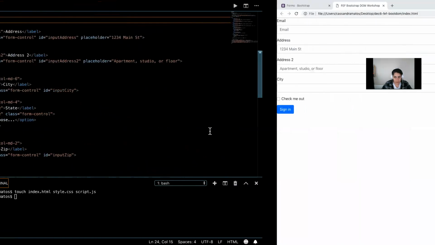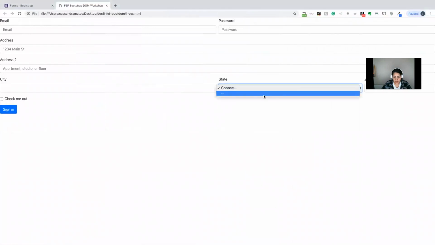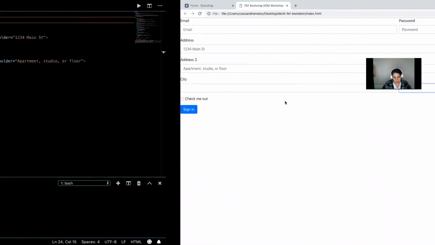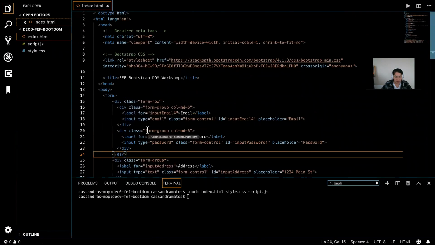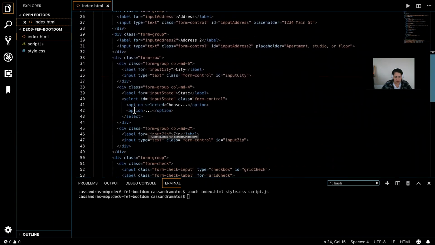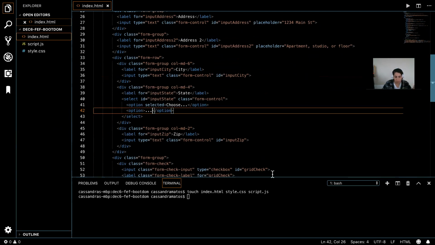For example, if I wanted to add states to the state option here, if we go back here and I click here, all I get is a dot, dot, dot. That's because the code here has option dot, dot, dot. So this is where we would replace it with what we want.